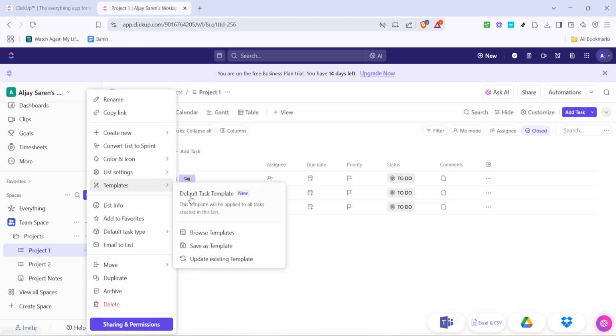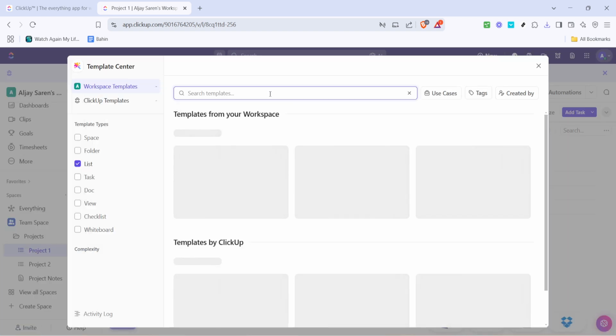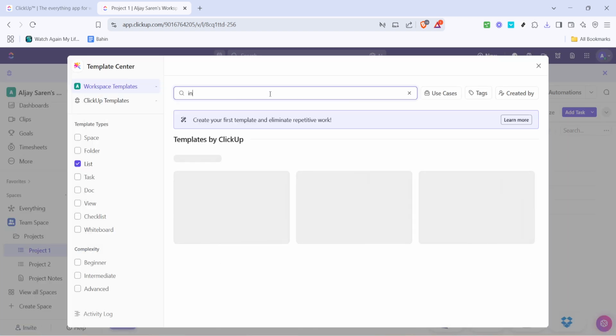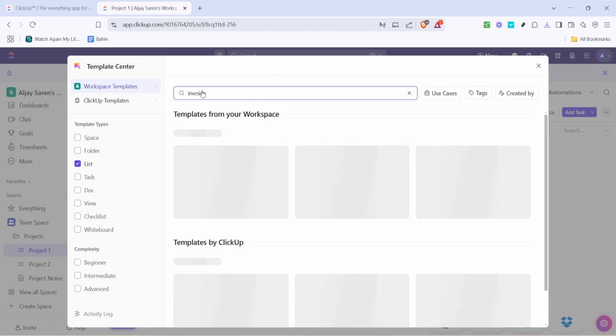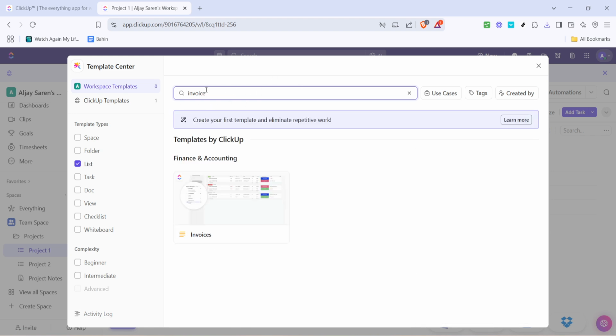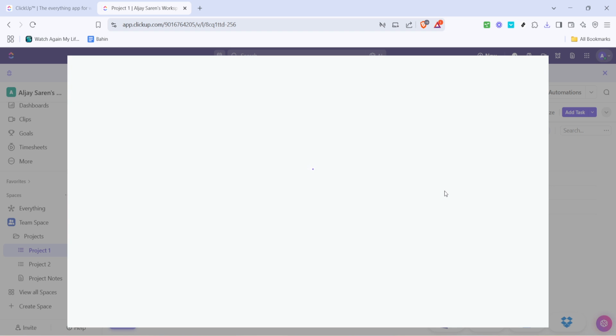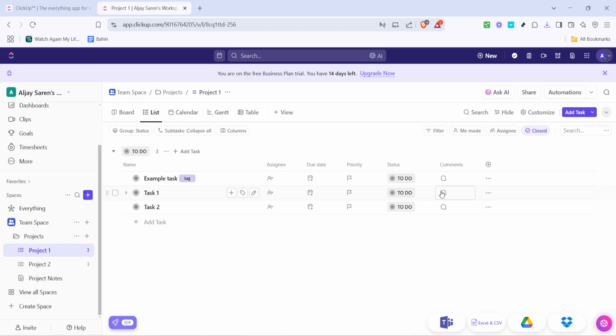This is where you can access pre-made resources that ClickUp offers, which include our focus for today, invoice templates. After clicking, you'll see the option labeled Browse Templates. Click here to proceed. Once you're in the template browsing section, you'll need to search for invoice. Type invoice into the search bar and hit enter. This will filter the options to show templates that match your query, specifically designed to help with invoice creation.